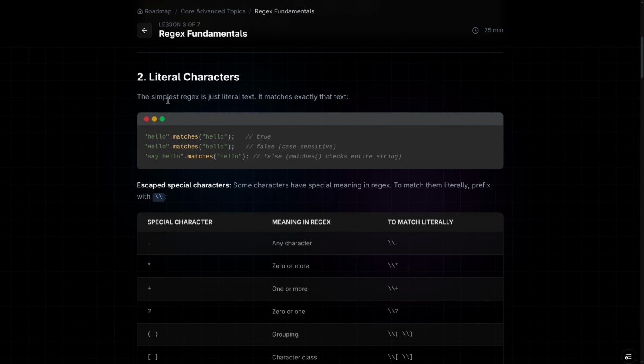The simplest regex is just literal text. It matches exactly the text. So hello matches this one, true. Hello matches this one. So here we have capital H, so in this one we'll get false, it is case sensitive. Say hello matches hello, false. So this matches checks the entire string, not any part of it. We will see these methods as well, like matches. We have some others as well.